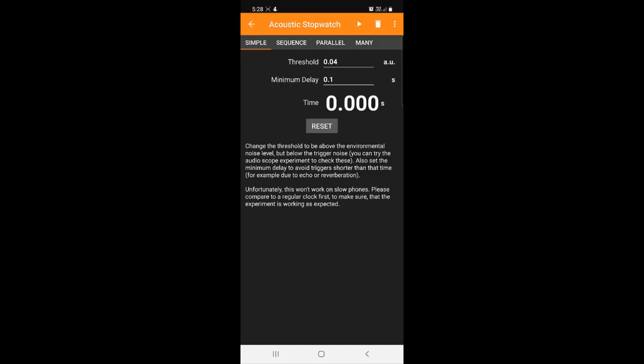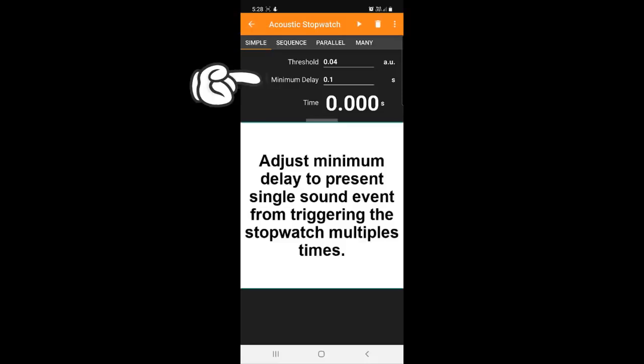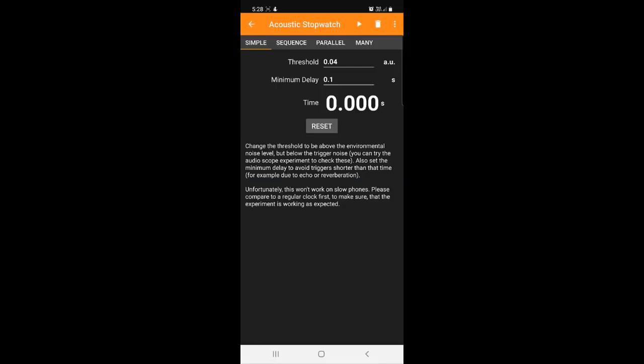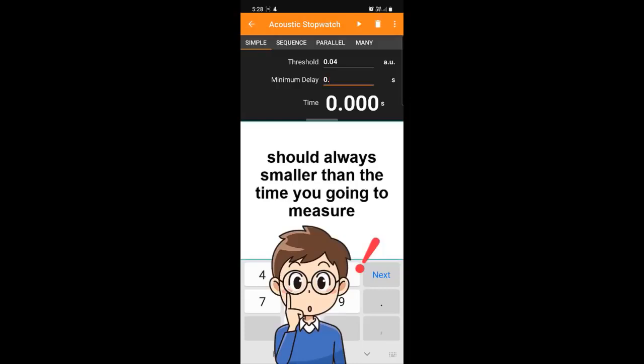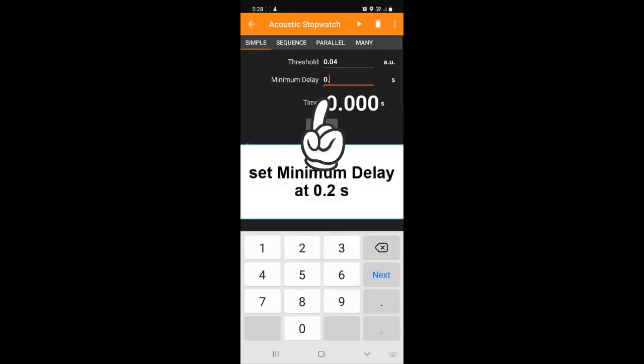Since any noise has a very short duration and reverberations can also be above the threshold, you can adjust the minimum delay to prevent a single sound event from triggering the stopwatch multiple times. If your sound event starts and stops the stopwatch right away, you should increase the value. But this delay should always be smaller than the time you're going to measure. For our purpose, we are going to set the value as 0.2.